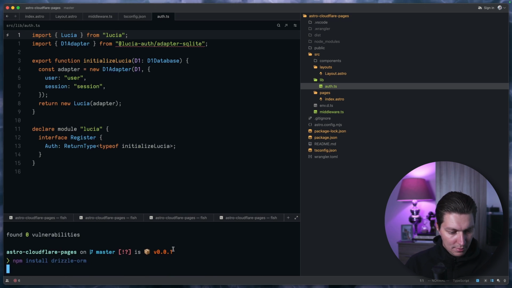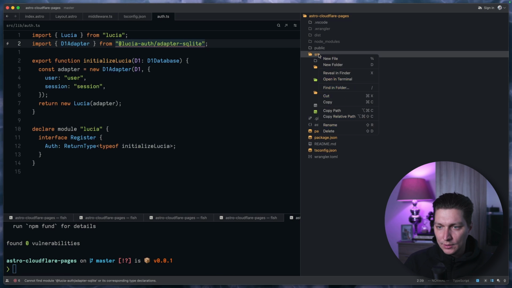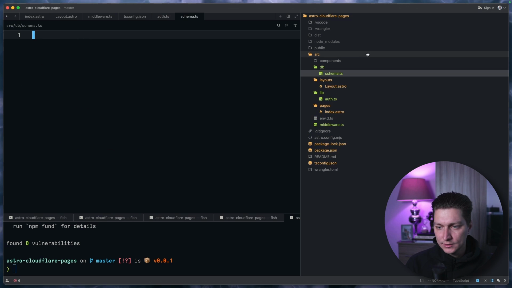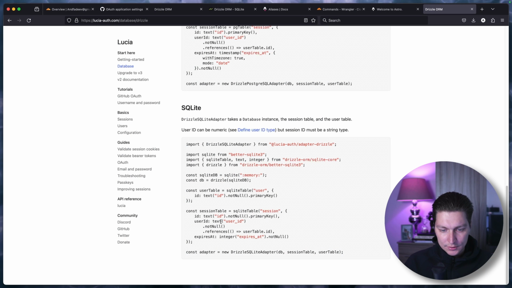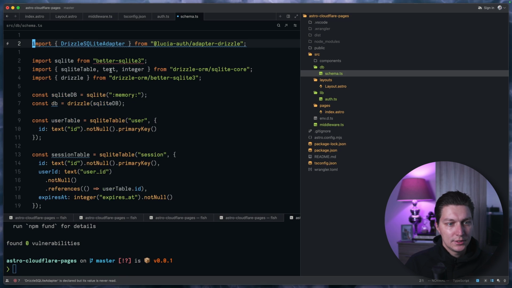So after that, we want a new folder and we want a new file. Let's say db/schema.ts. And here we'll put our table definitions that we'll need. So we want these two. Let's actually grab everything and we'll remove what we don't need.